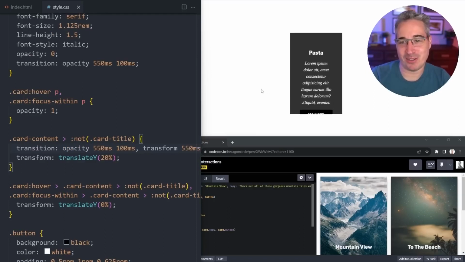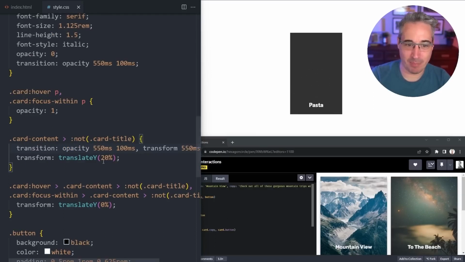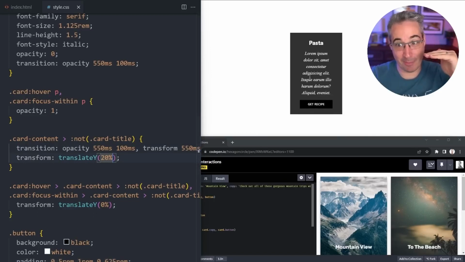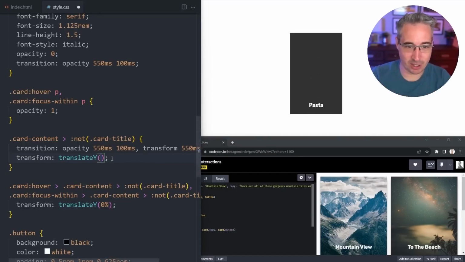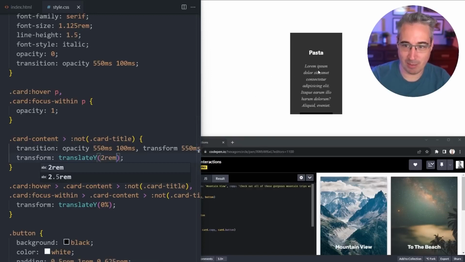So right away, that looks so much better to me. I think my button, because I'm using percentages here, the button is moving less down than the paragraph is. Which is kind of weird. So they're sort of overlapping a little bit. So I think instead of a percentage here, it actually makes sense just to say like 2rem or something and move it by a fixed amount. So then they move up together.